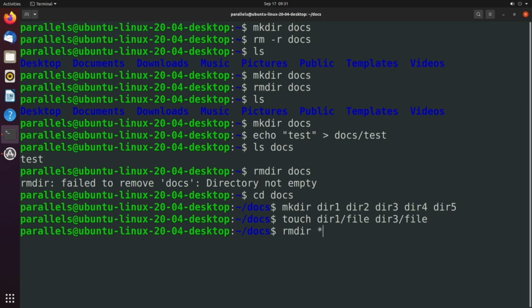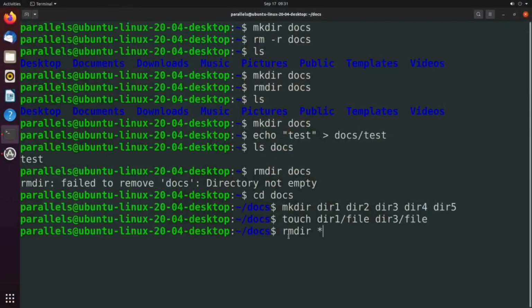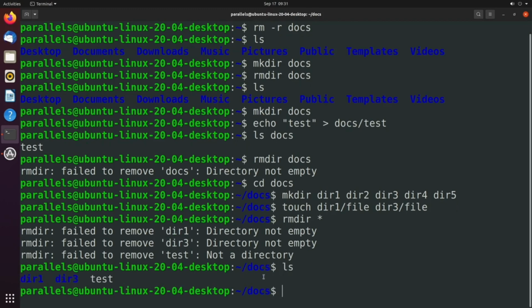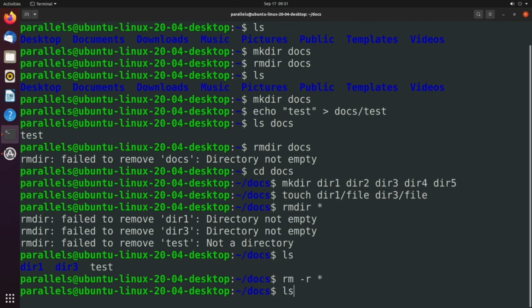And in general, it's very dangerous. You will see this in horror stories with the rm command, where people rm -rf asterisk, and that'll basically delete anything. Anything in that working directory is gone. So it's pretty dangerous. That's why rmdir, remove directory, can save the day. When I hit enter, you can see it fails to remove directory 1 and directory 3, whereas everything else is now gone. If instead we said rm -r asterisk, that's just going to remove everything.